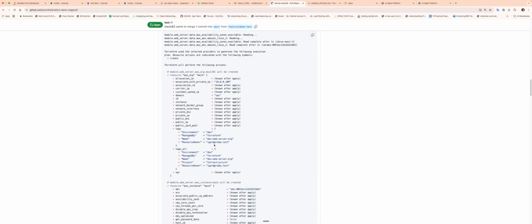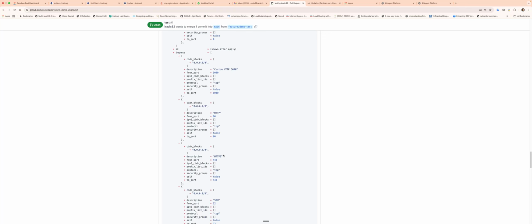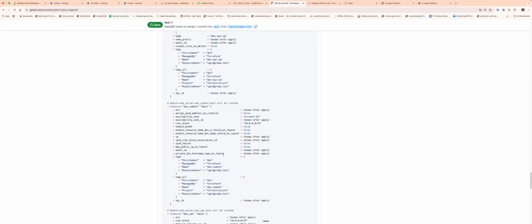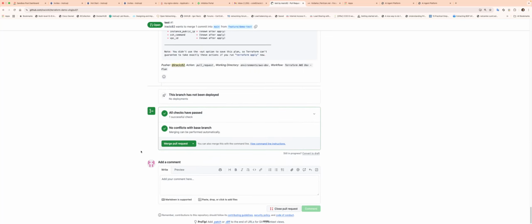And you're going to see here our code that's been changed. So you're going to be able to see all the things necessary there, right? And now what you can do, you can actually comment here and approve this merge, right?